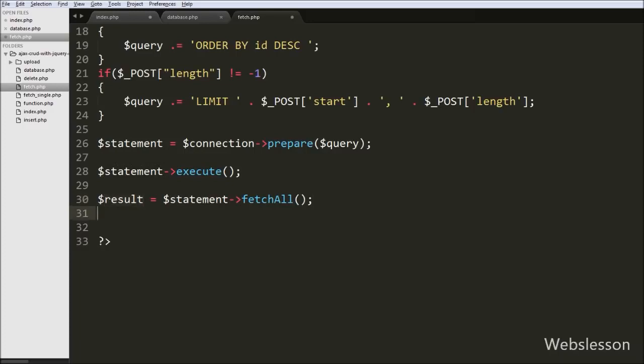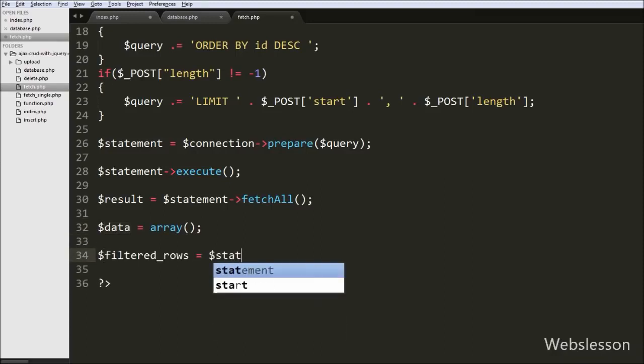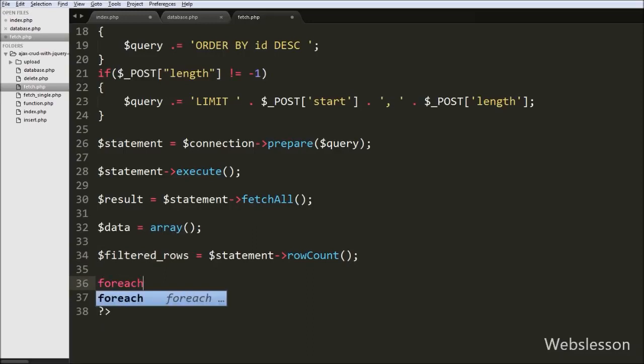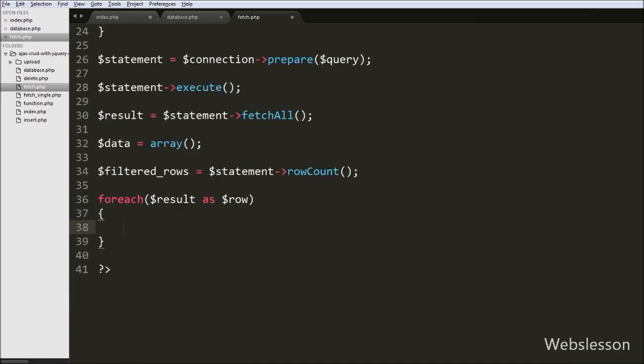Then after we have written the $data variable equal to an array data type. In this variable we will store user data. Now we want to get the number of rows in the query results, so we have written the $filtered_rows variable equal to the $statement variable with the rowCount method. This method returns the number of rows from the query result. After this we want to fetch data from the $result variable, so we have written a foreach loop with the $result variable as $row variable. By using the foreach loop we will fetch data from the $result variable.